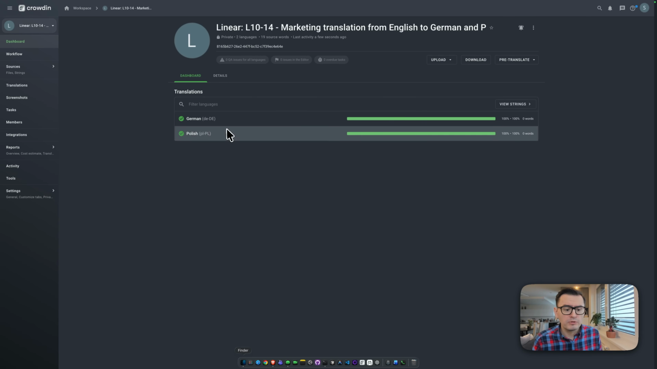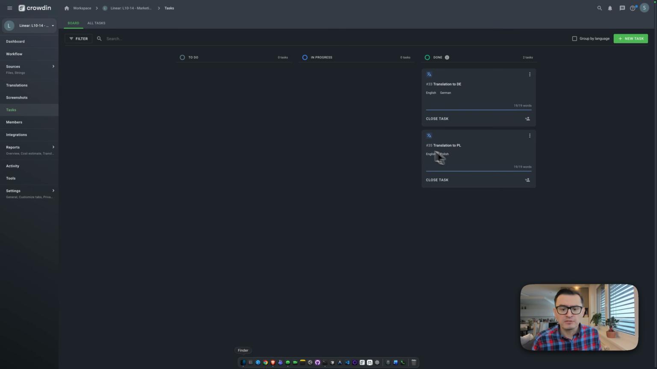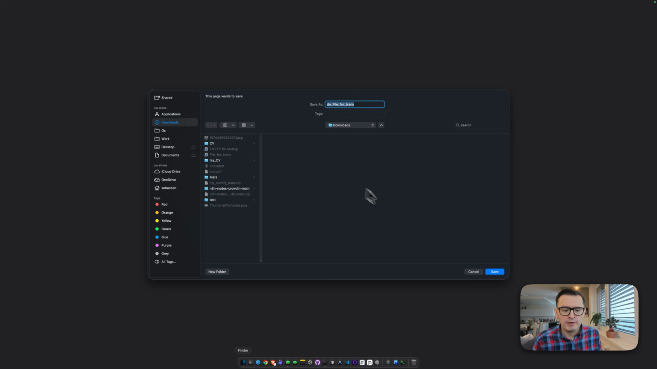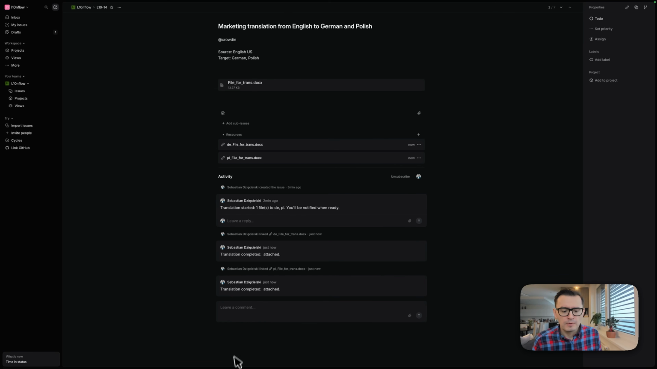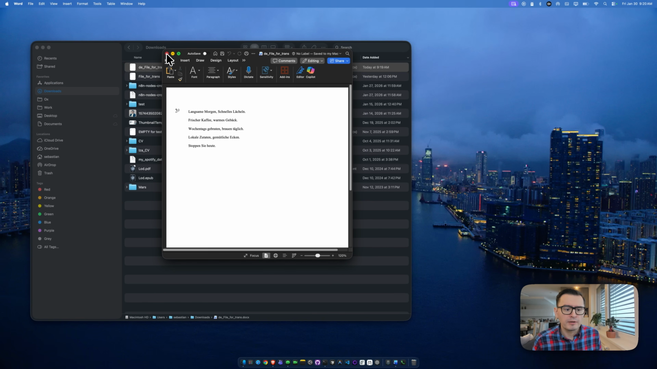Okay, so as you can see, both are ready. So now let's go to tasks. Okay, so we finished our tasks. So now let's go back to Linear and figure out if it's ready. Yeah, as you can see, it's ready. Integration added to comment that both files were finished. And now we can basically download our file to a local drive. Okay, so let's see how the file looks like. Yeah, so the file is translated.